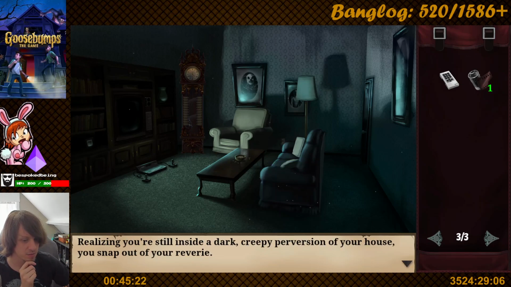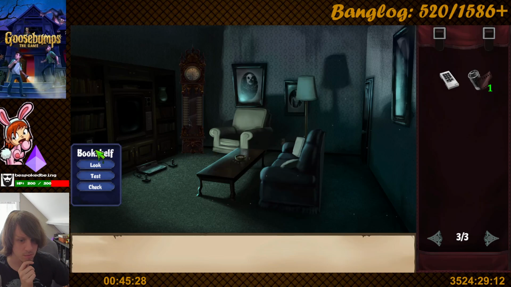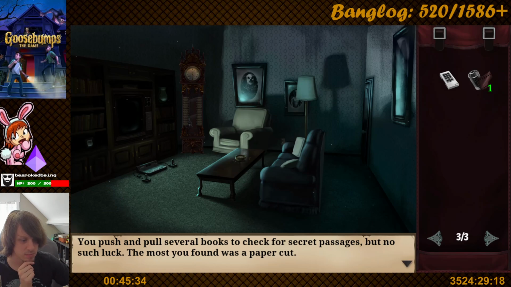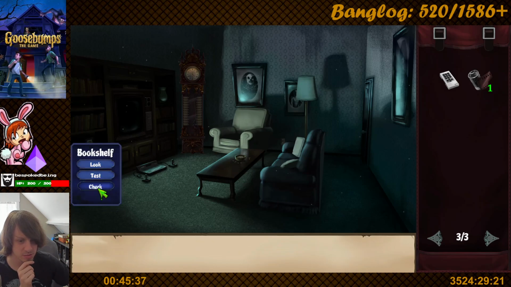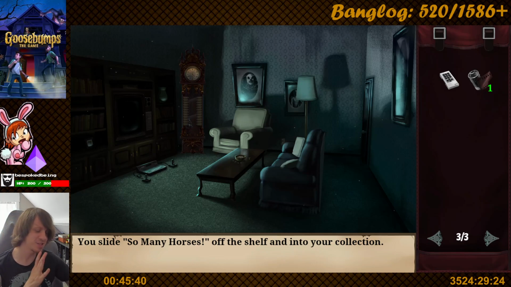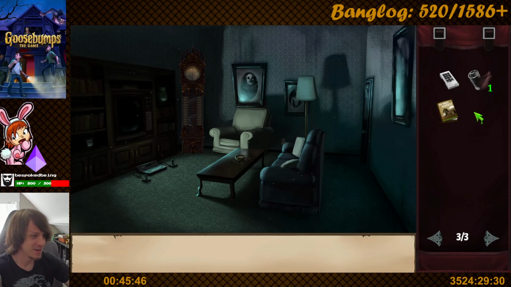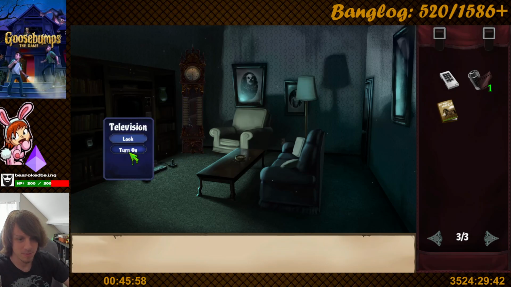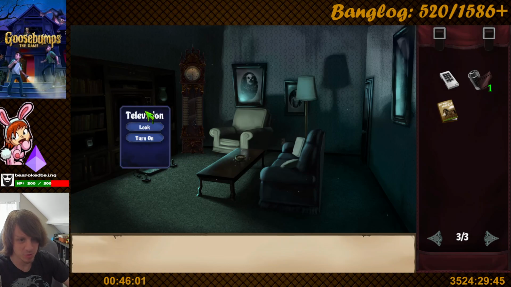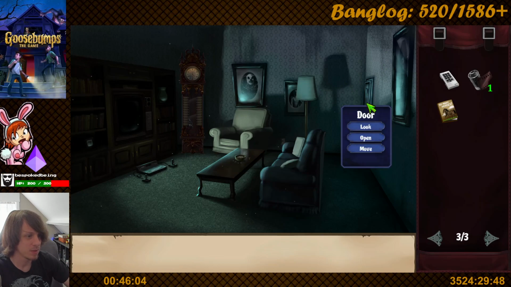This is the live. No luck, no secret passages. So many horses. No! Horror! The fucking horror. TV's broken or something. Okay.